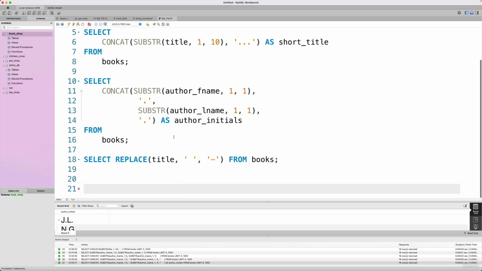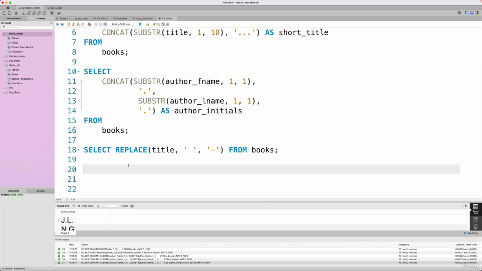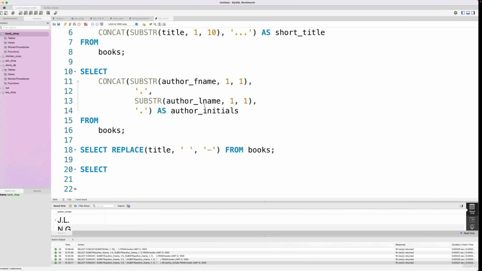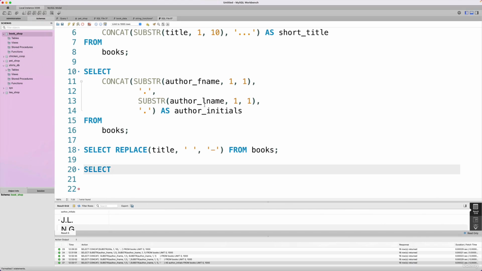So let's try writing that query. I'll just do it over here for now in Workbench. I keep getting confused between these, but it doesn't matter. We've got different options. SQL doesn't care where you write it.